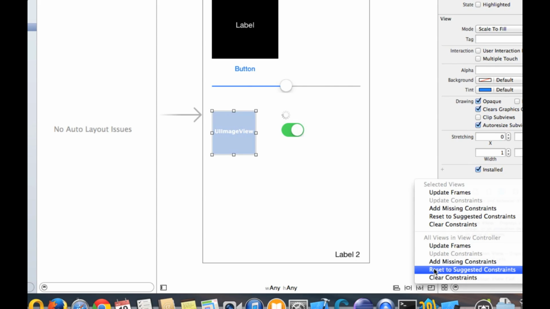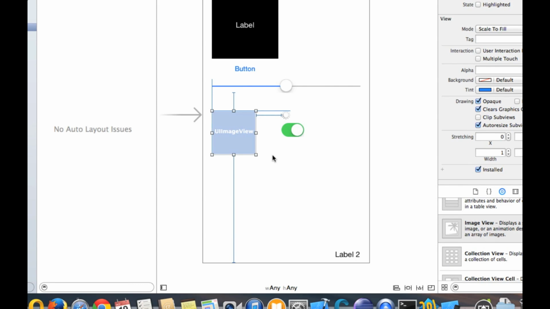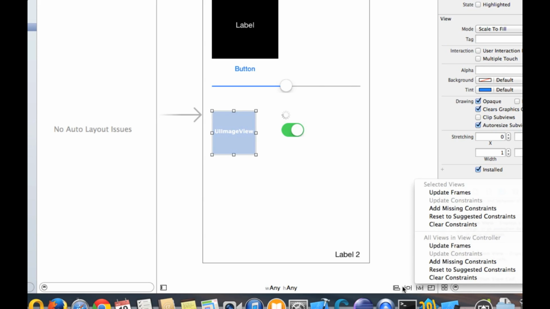For example, if I say reset to suggested constraints and I add this, see what kind of constraints it will add to this. It put the constraints of this and this height, and these are the crazy constraints that may not work in different orientation or different device size. So it's better not to use these constraints. Let's Control Z.